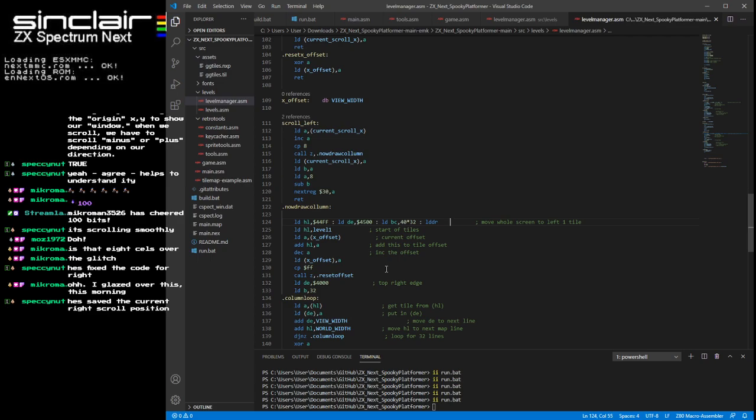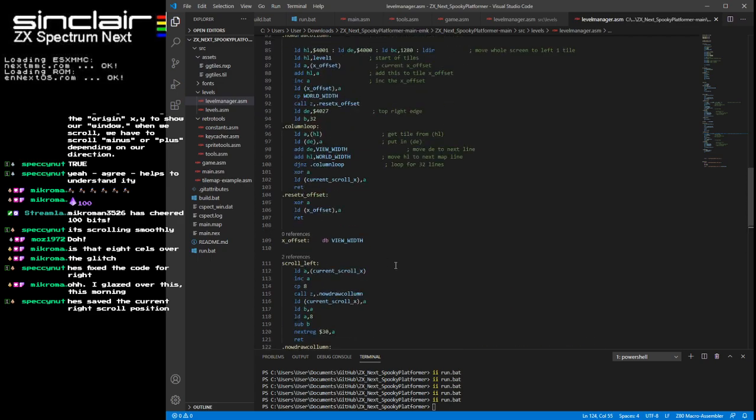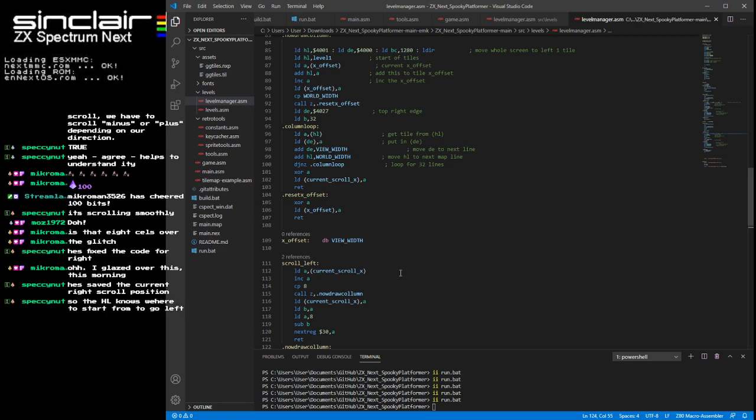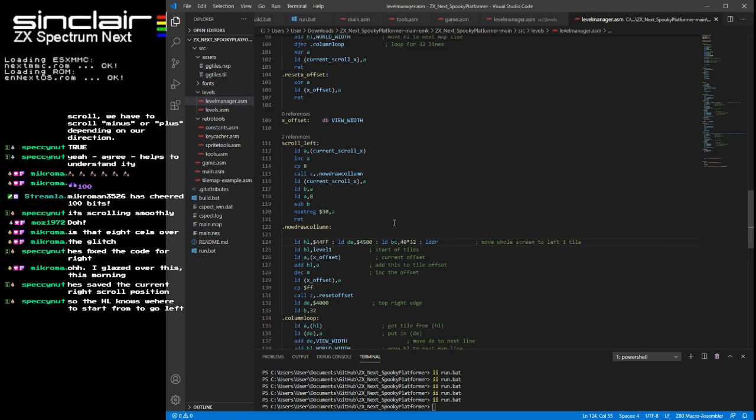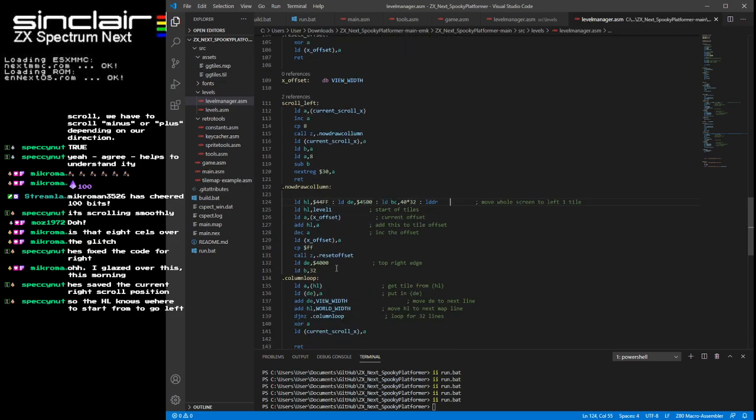Save the current right scroll position. Isn't that what offset does? No? Oh my goodness. We'll soon find out anyway. See, look, he INCs still there, just to let you know. Oh, compare FF. I've got compare 0 on mine.